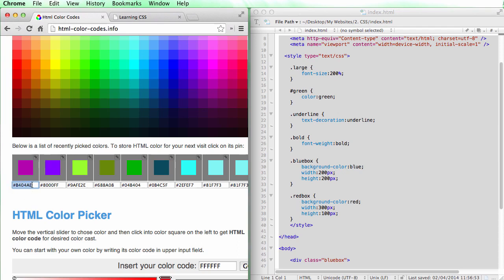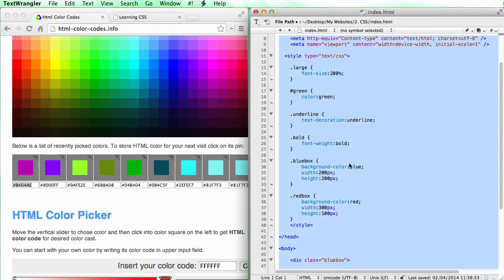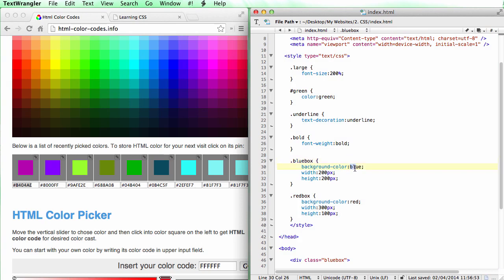So I'm just going to go in there and copy that number, and I'm going to change my blue box background to that one. You have to include the hash. The hash is important because it tells the browser that we're talking about a color code rather than a particular color such as blue or green.